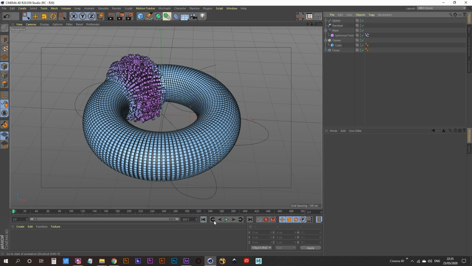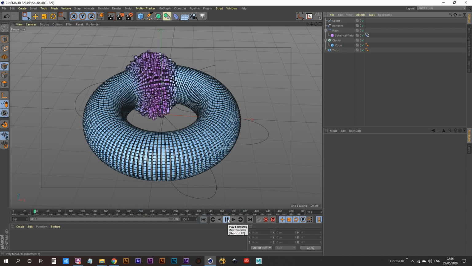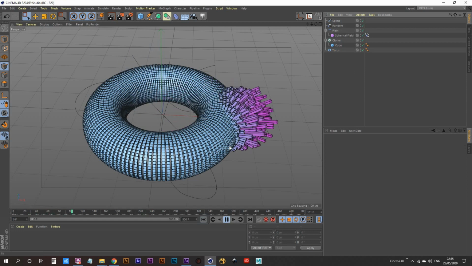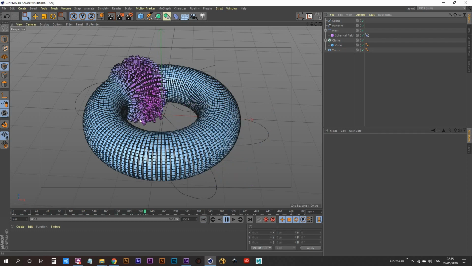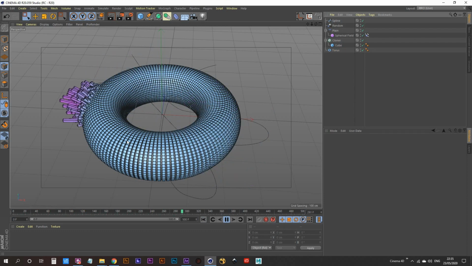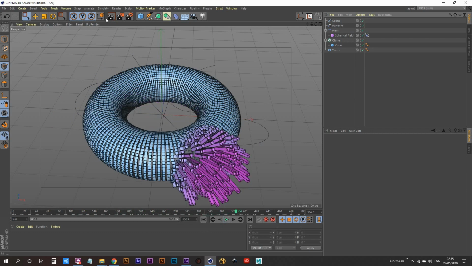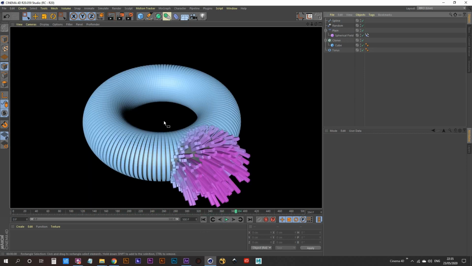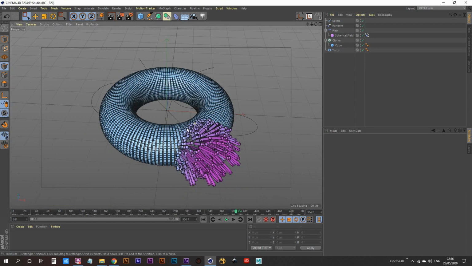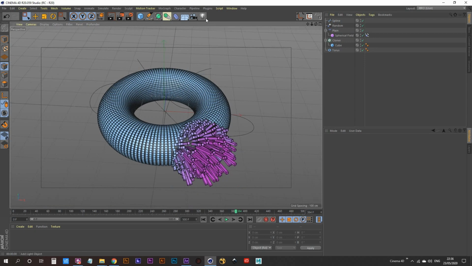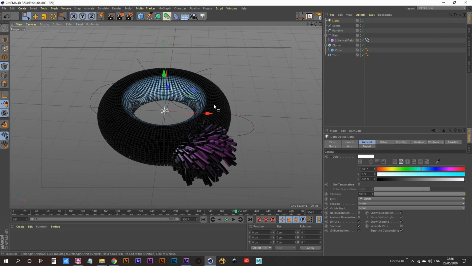So now if we play this, we're going to get a lot more detail and a lot more going on in our animation. So that's looking pretty good. If we do a quick render preview on that. Okay, so now we need to set up our lights, get in some shadows, and we're going to be almost done then. So let's create a light.